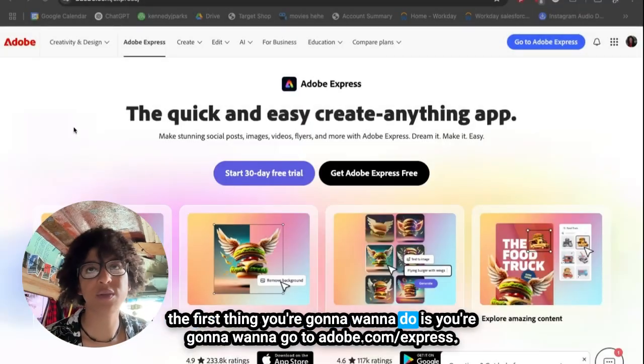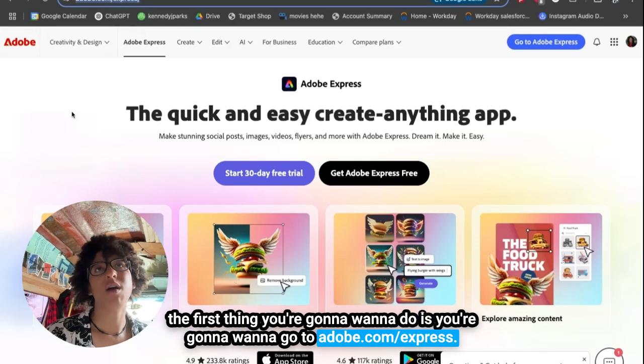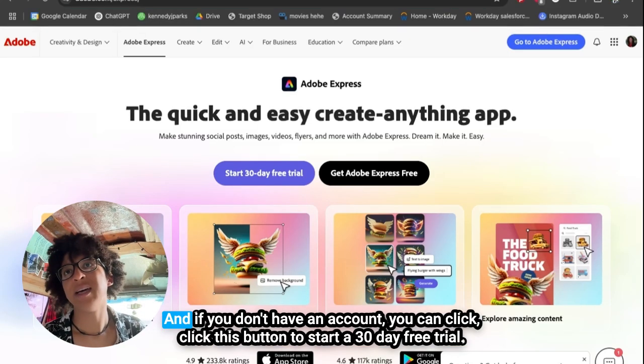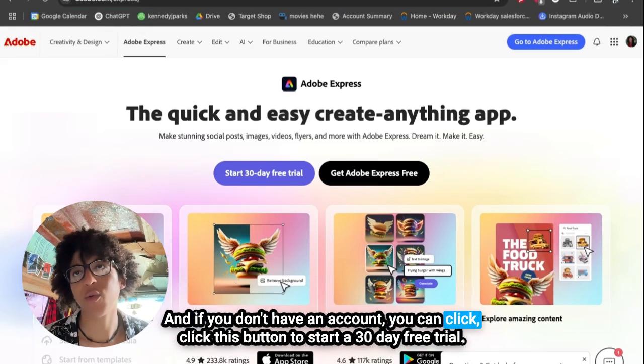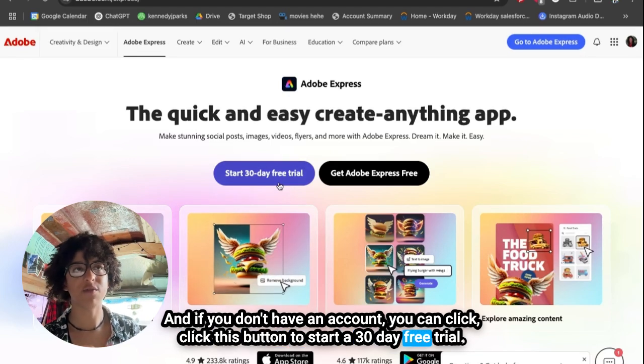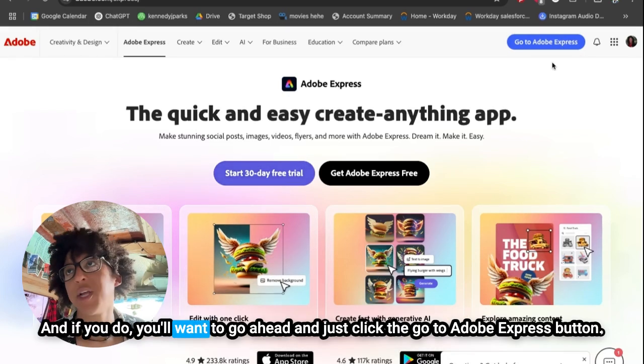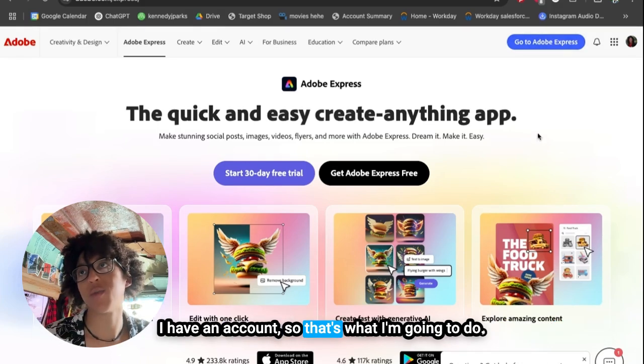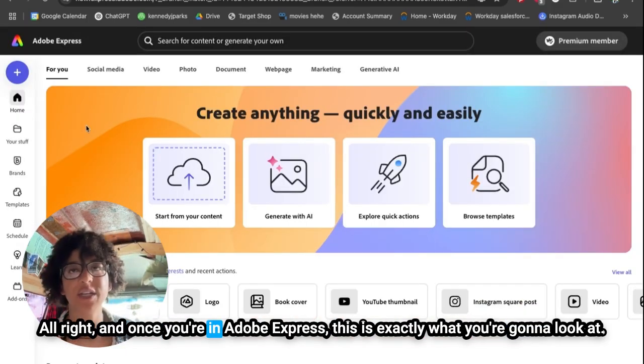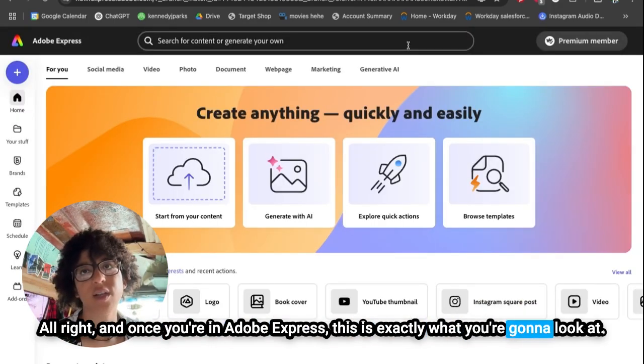The first thing you're going to want to do is go to adobe.com/express. And if you don't have an account, you can click this button to start a 30-day free trial. And if you do, you'll want to go ahead and just click the Go to Adobe Express button. I have an account, so that's what I'm going to do. Alright, and once you're in Adobe Express, this is exactly what you're going to look at.